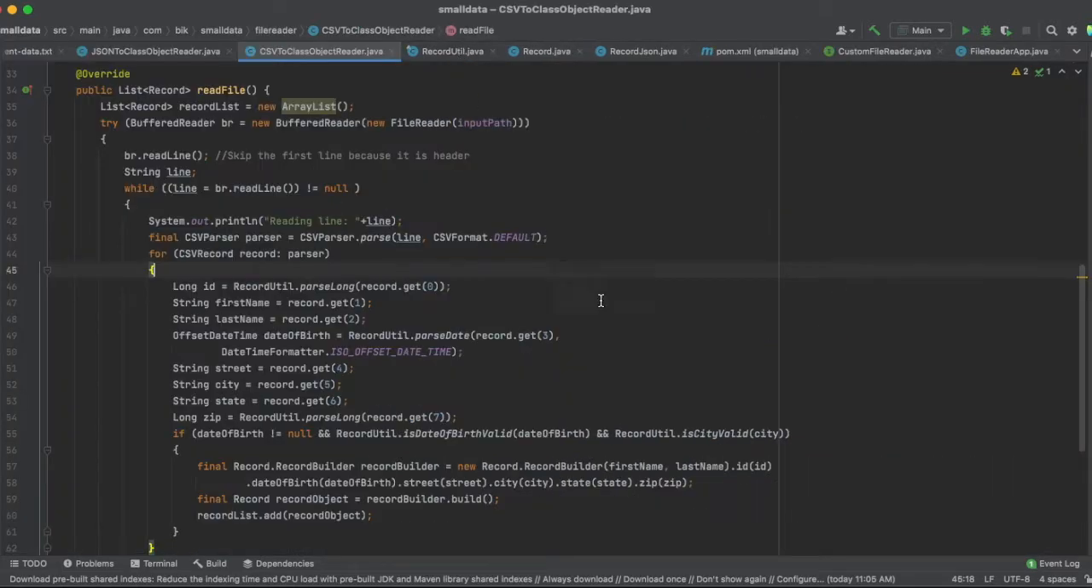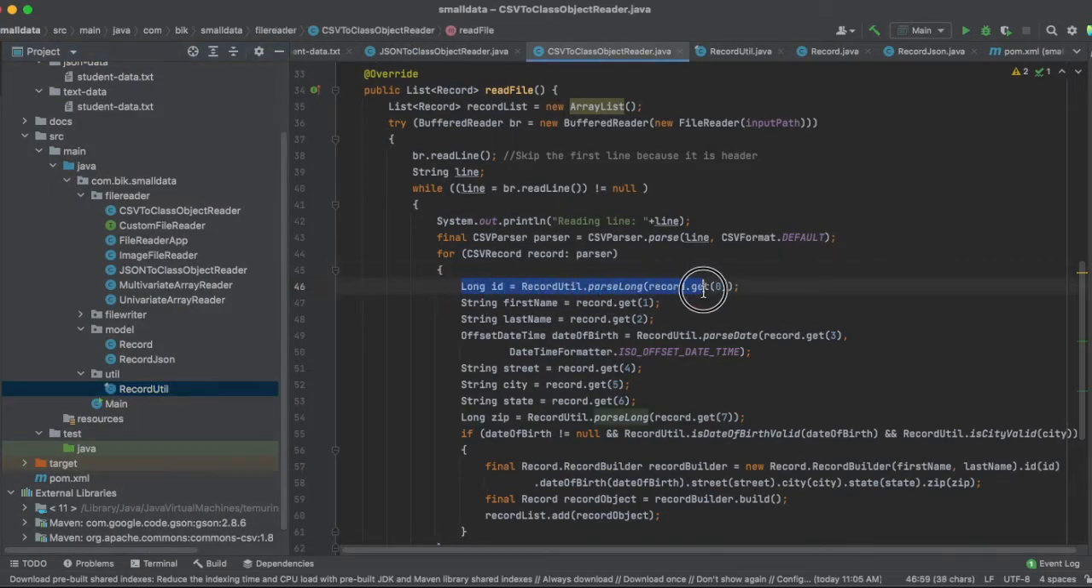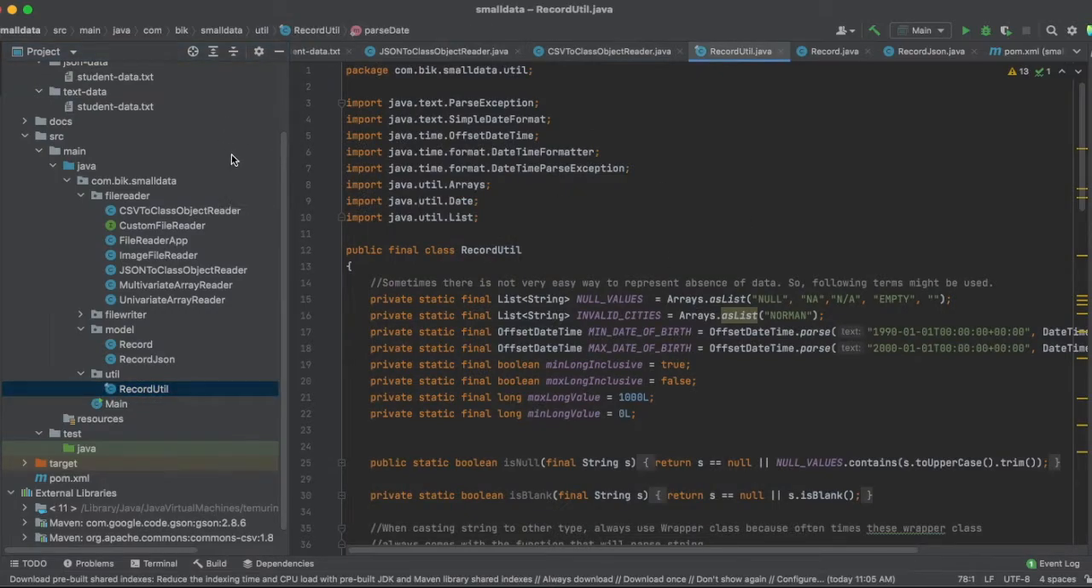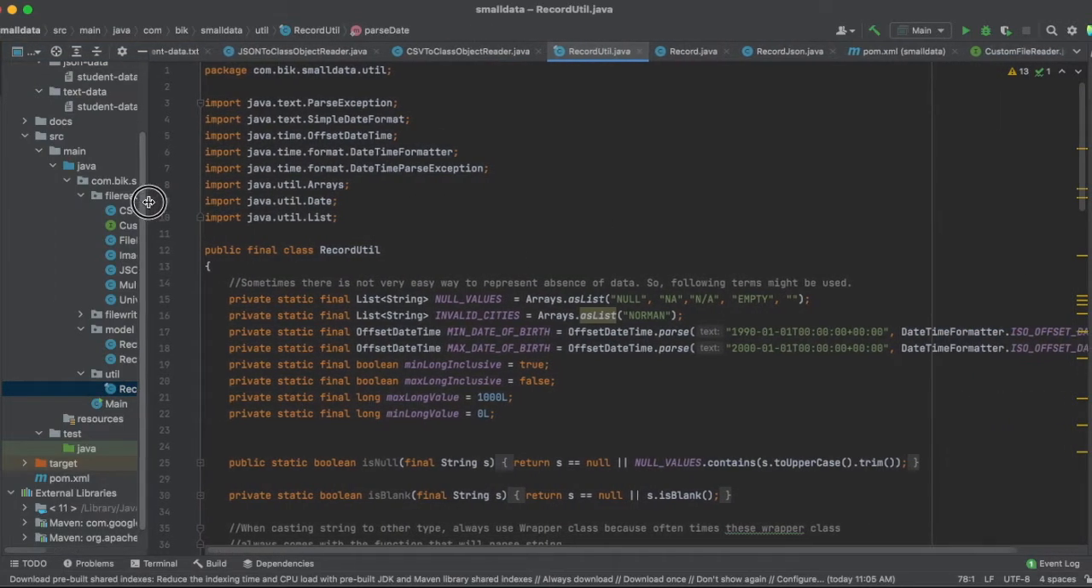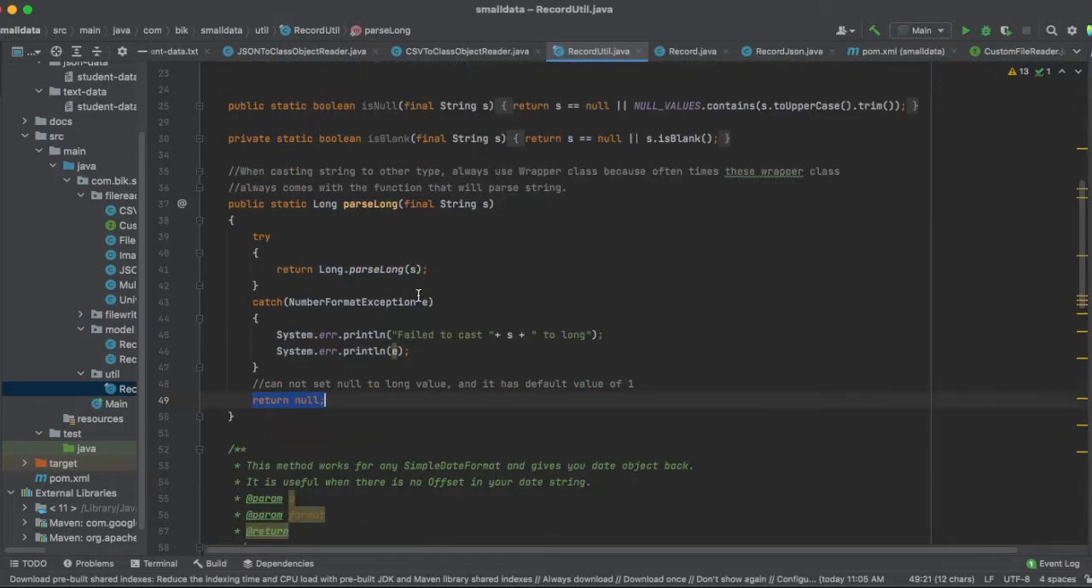Again, what we're trying to do here is we're using RecordUtil and parse long. So if we go back to RecordUtil, I'm going to expand this a little bit. It has so many static methods. So it has this parse long. It just basically takes the string, parses it out. If anything were to go wrong, it will just return null here. Otherwise, it will return the long value, the long representation of that.